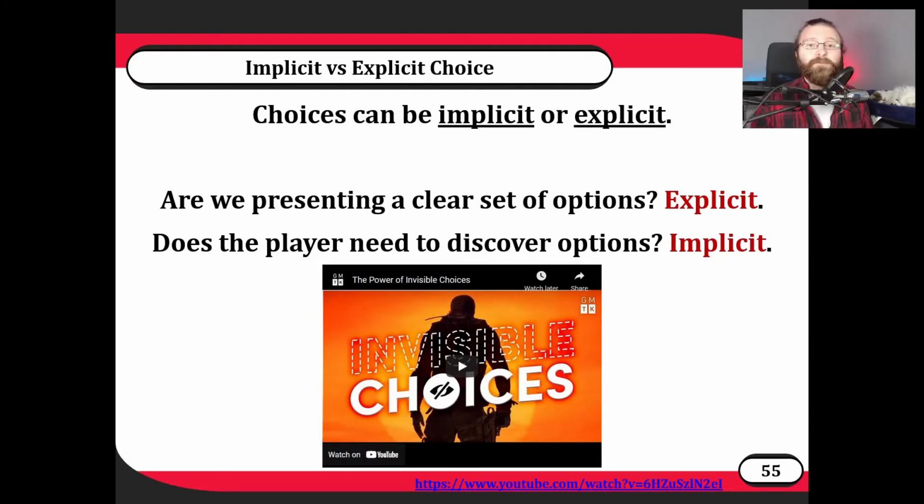Now, there was a great video posted just yesterday at the time of recording that goes into some of these examples of invisible choices and the ways that having hidden implicit choices help us. And I'm really thankful for it because there's a lot of great examples in there that will really help this. So if you're interested in seeing a little bit more about these hidden choices, then absolutely check out this video.